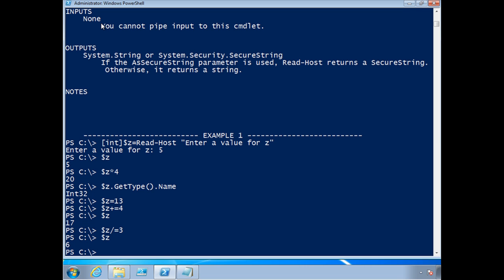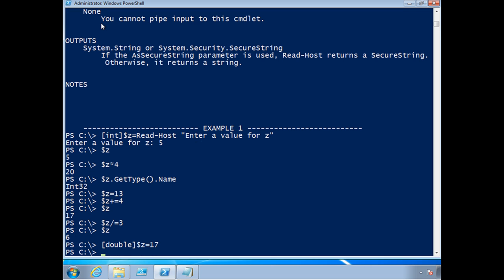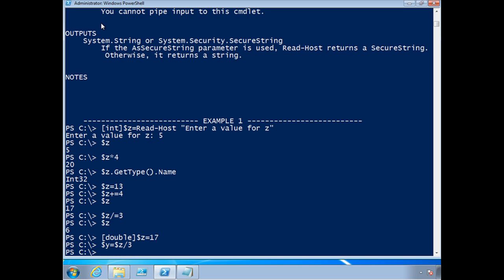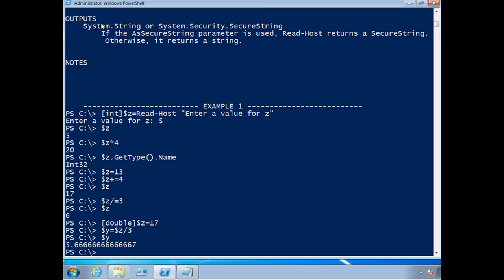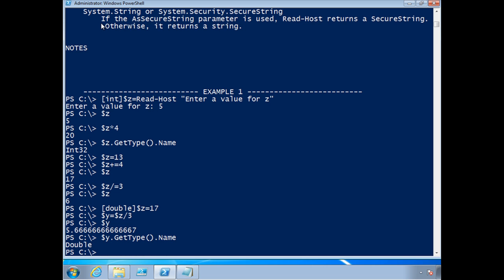If I want more granularity, I need to create $z as another type called a double. So I'm going to create $z as a double, give it a value of 17, and I'm going to take $z divided by 3 and save the result to the variable y. So now $y, there's a result that might be more of what you were looking for. And if I look at the type of that, I can see that it is in fact a double, because taking the double dividing by 3 created the double.